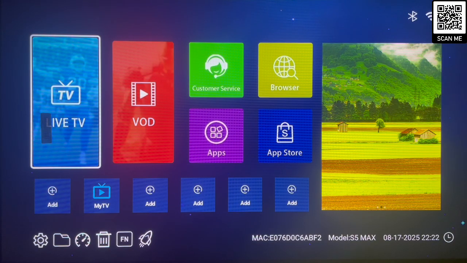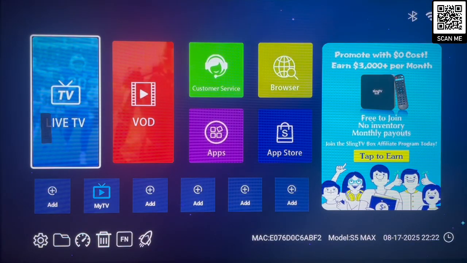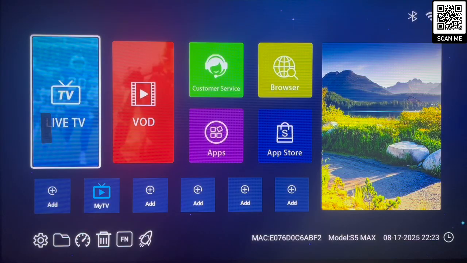So for us to go over to this website, we need the Downloader application on our Android TV. Now, if you have the Downloader application on your Android TV, you can just skip to the part where I'm going to be typing in the code. But if you don't have the application, let me start by showing you how to install it.